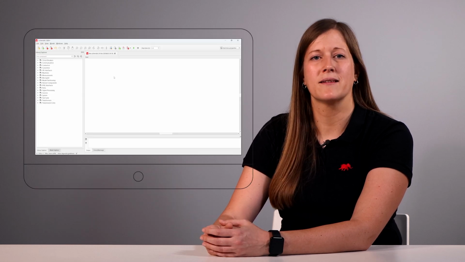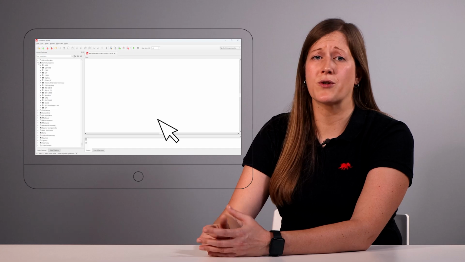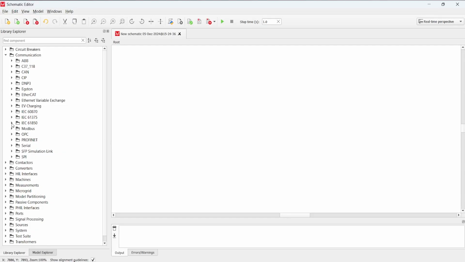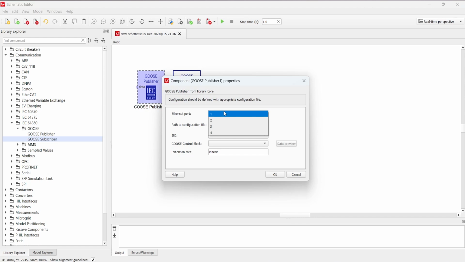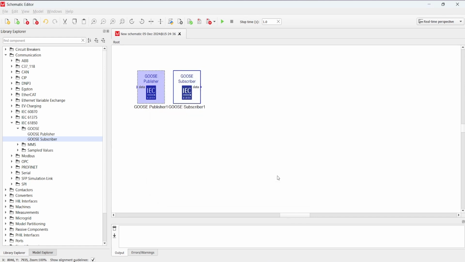With this update, you will now find an option in the mask of these components to select your desired Ethernet port. This is useful if you intend to simulate various communication protocols within a single model across different networks. You can find the Goose publisher and subscriber components in the Library Explorer by navigating to the Communication folder, IEC 61850 subfolder, and then Goose. You can easily configure the Ethernet port in the component properties.